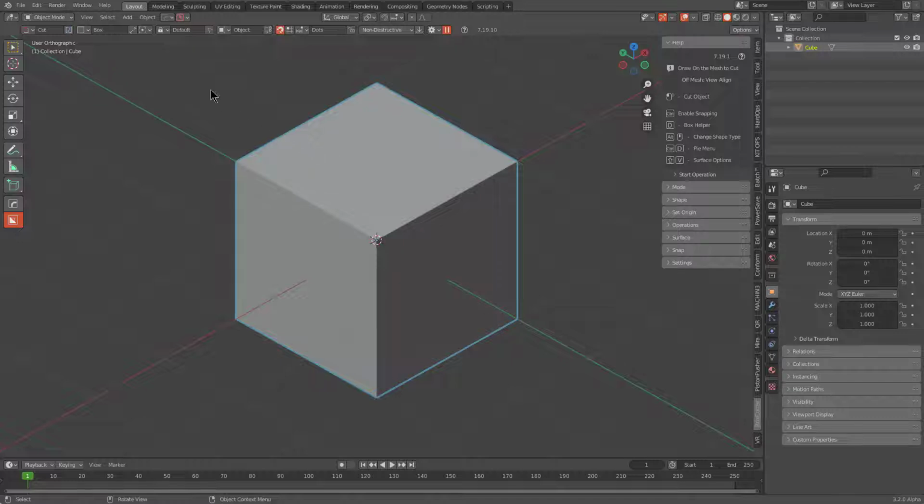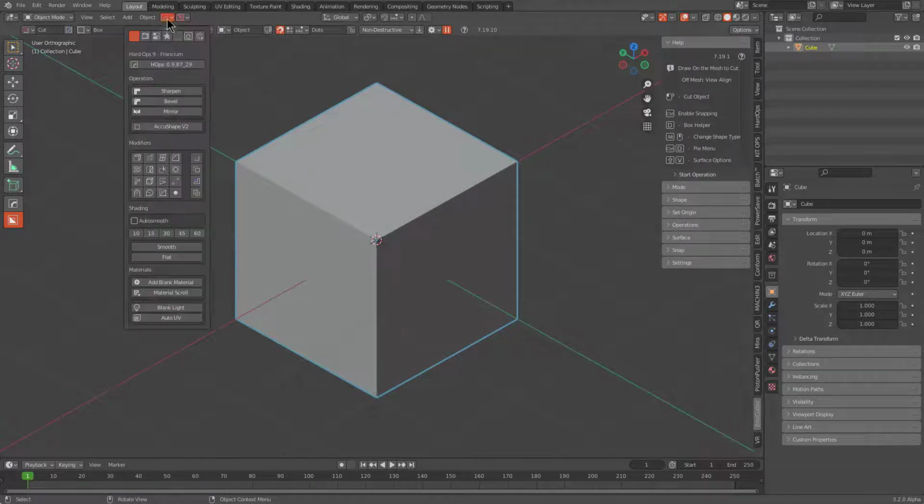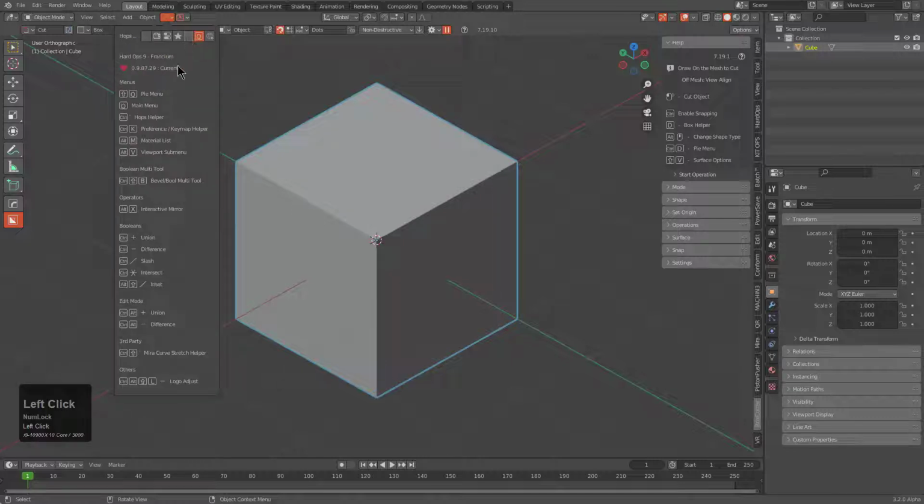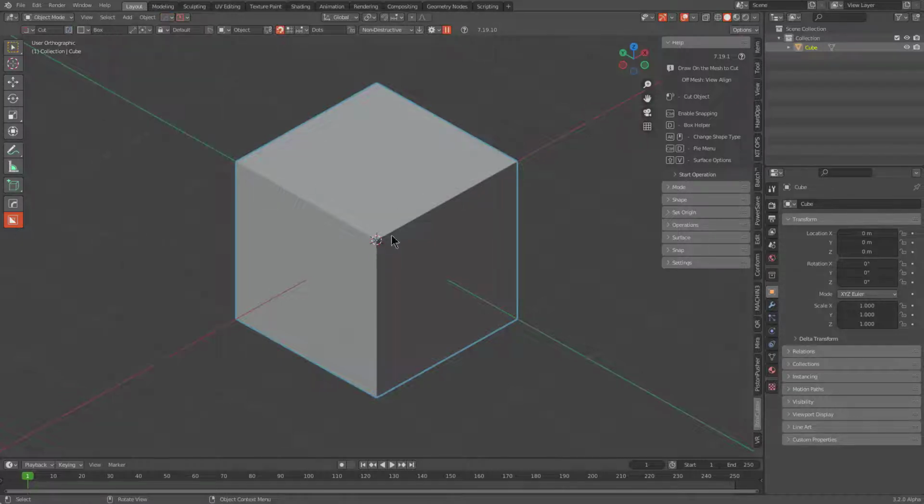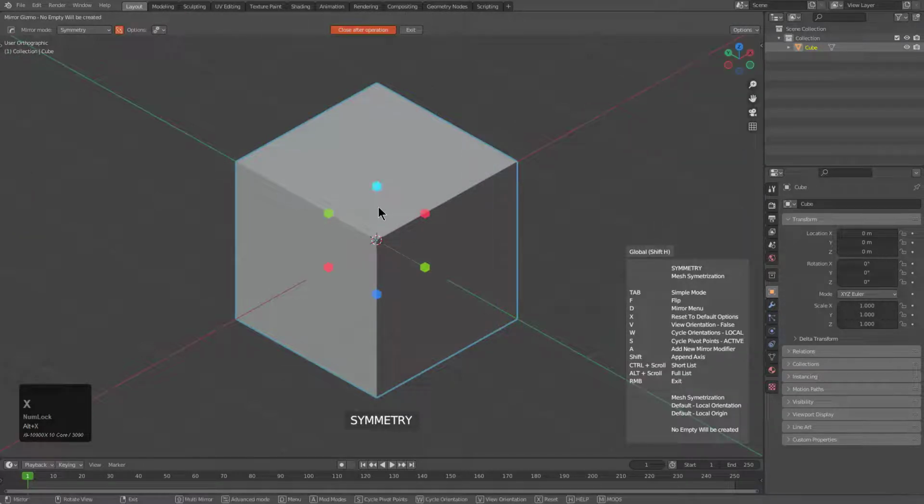Whenever it comes to HardOps and hotkeys, you can always click on the Hops button, and from the drop down choose the Q icon, and here we can see a listing of all the hotkeys available inside of HardOps. However, the one that we're going to focus on is Alt-X for the interactive mirror. With our cube selected, if we press Alt-X, it will bring up the mirror tool, and we see that symmetry is one of our options.